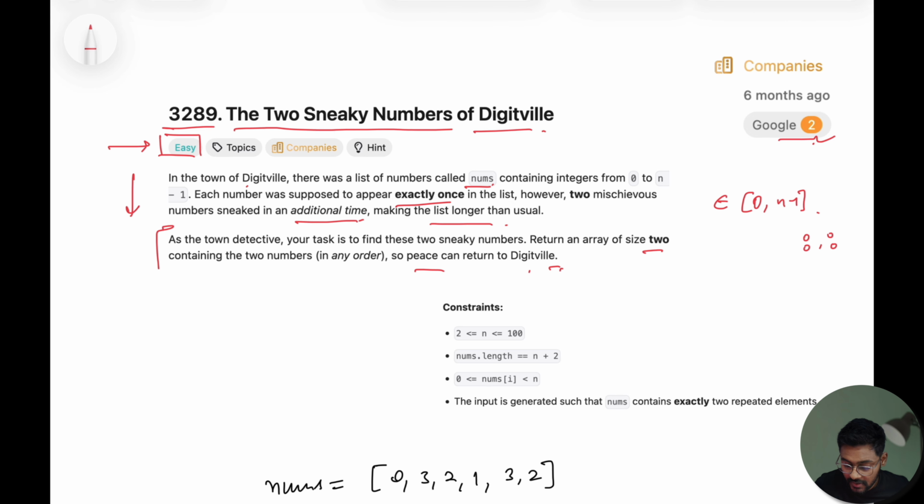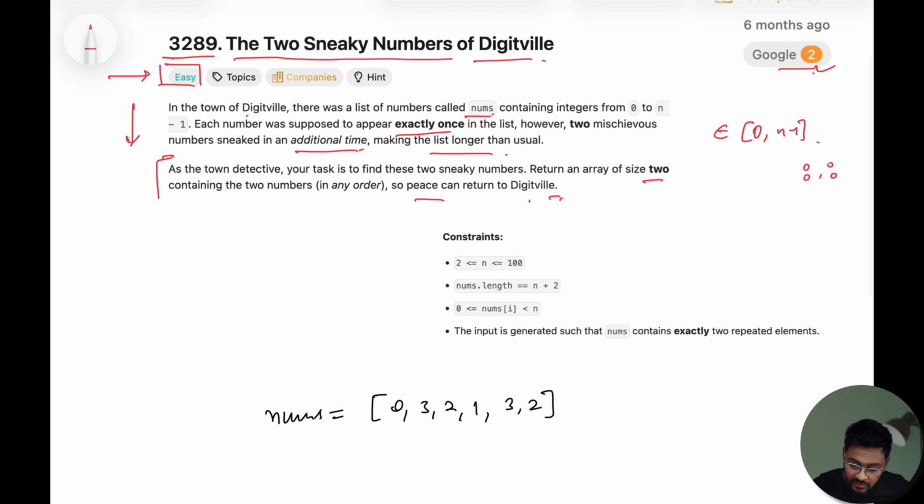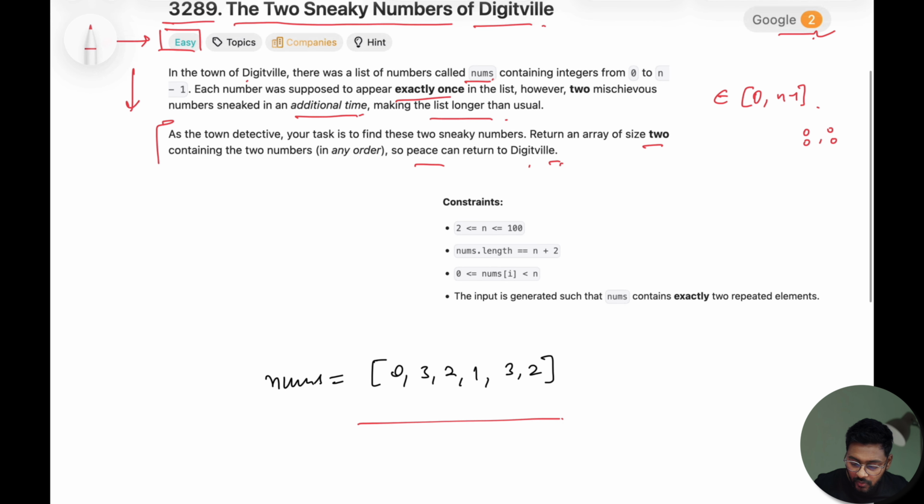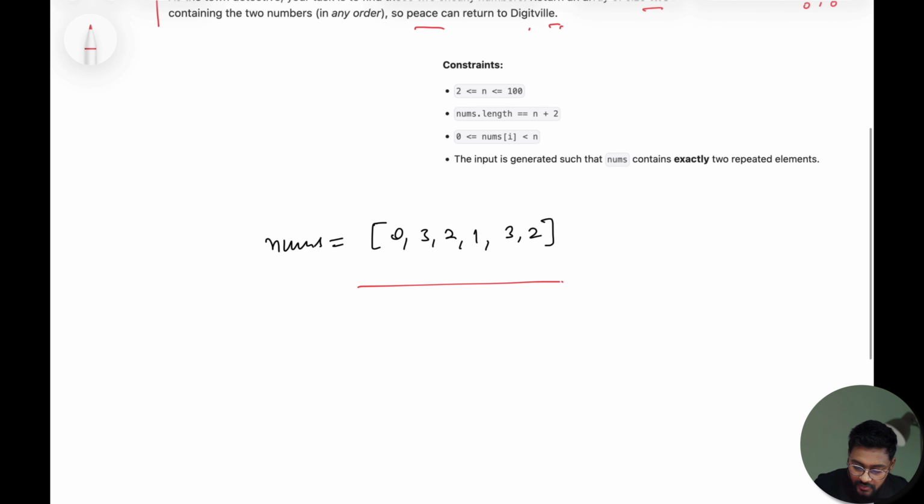So this was the problem statement, and let me explain to you in simple terms what is given to us and what is expected from us. We are given an integer array where all the integers in this array belong to the range 0 to n minus 1. But two numbers are appearing 2 times. Let's say number A and number B are appearing 2 times. So the list is plus 2.